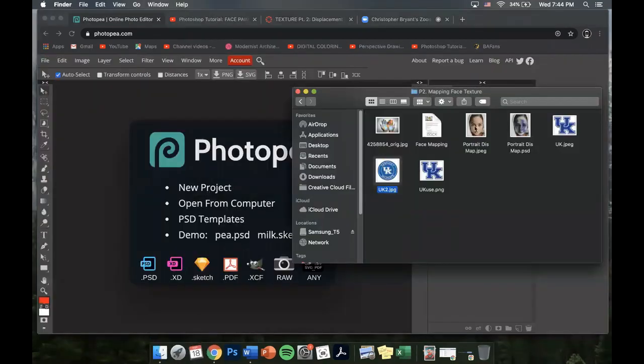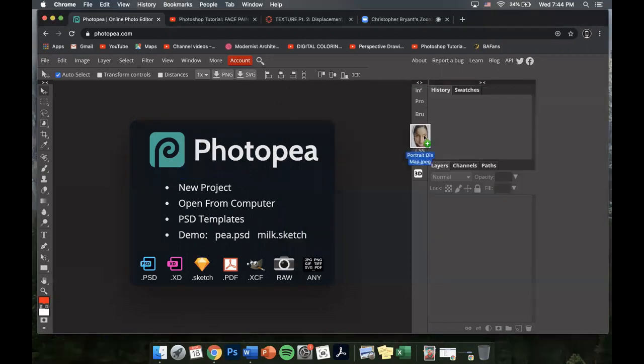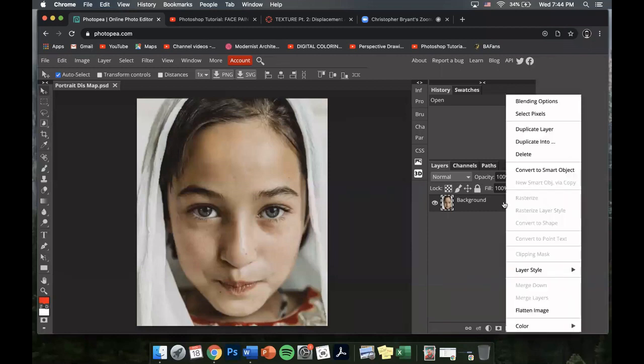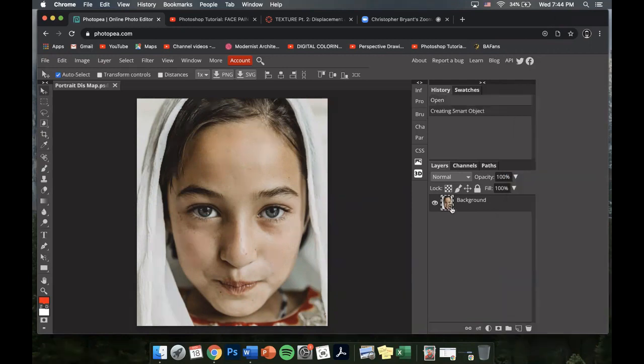All right, the first part, we're just going to take our portrait, and you can either drag and drop that item, or you can do a file open. Once you have the item in here, we're going to take this background layer and right click. We're looking to convert this to a smart object. So we're going to click that. And now we can see the little smart object icon there.